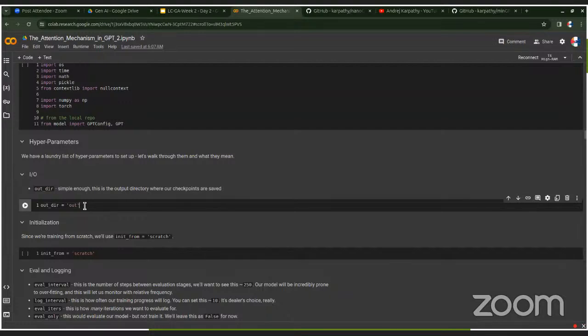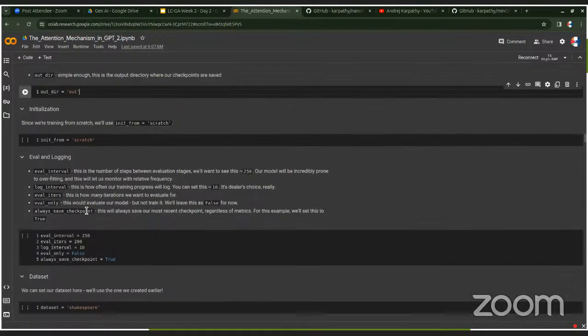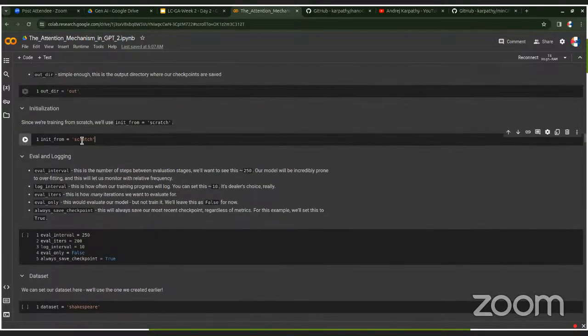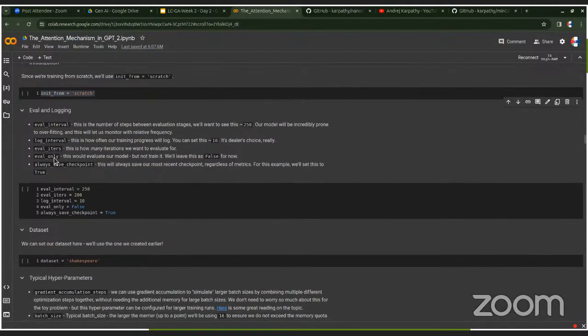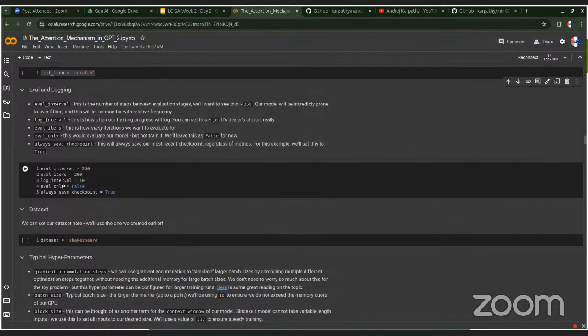So when you stop when you're overfitting, it just loads the recent checkpoint for you, the one with the highest validation. So we are starting from scratch. We're training from scratch, even though we're not training from scratch today; you can do that in your own time. So we're going to set some values: evaluation interval, iterations, save checkpoints, evaluation only, some flags.